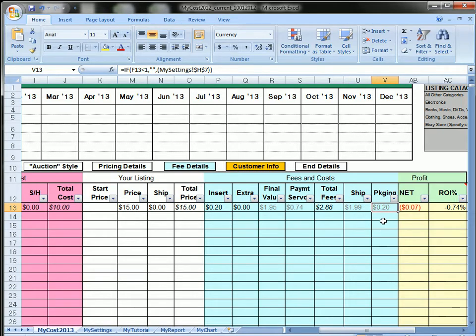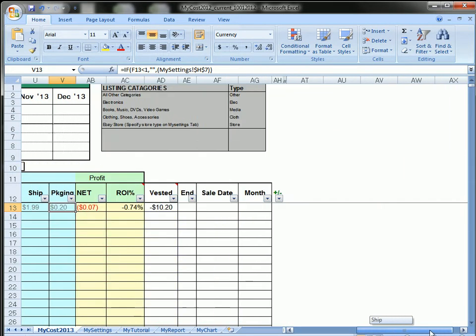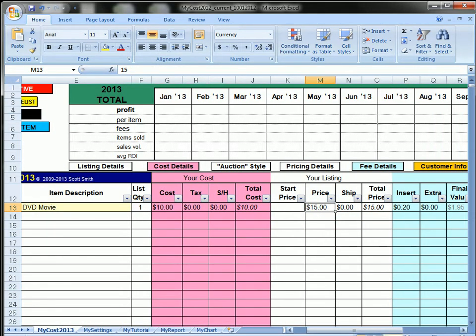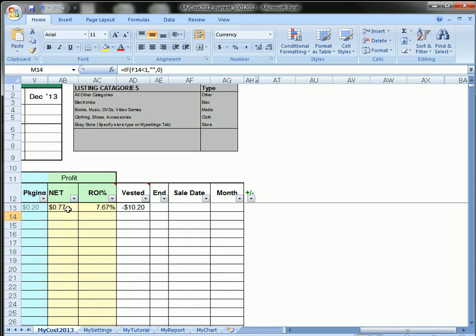Packaging, this is the amount that it costs you for the packaging. That's including the cardboard, the tape, whatever else you want to include to take out of your profit. So in this example, you can see that I have a net loss of 7 cents. I'm going to change my selling price based on this. Try and sell the item for $16 just so I have a little profit. And I can see I made 77 cents now.